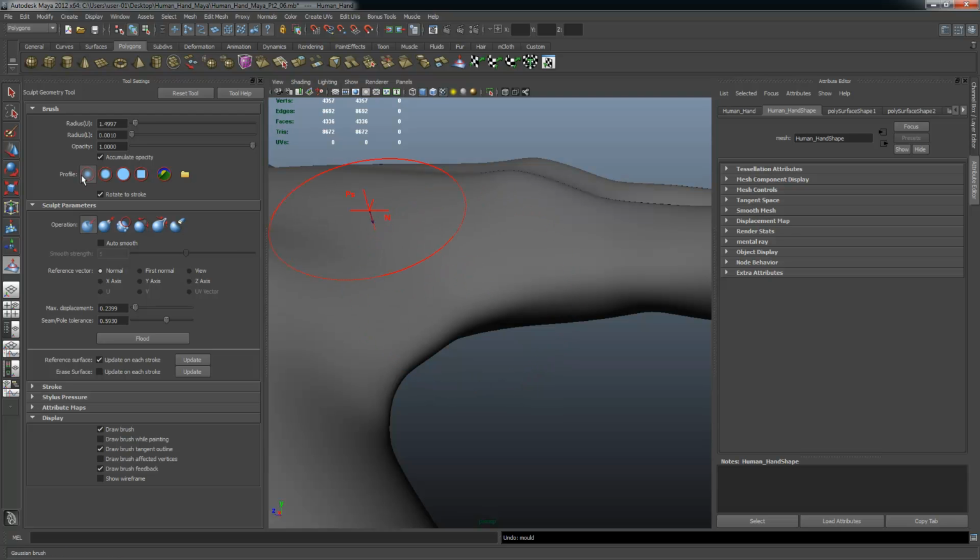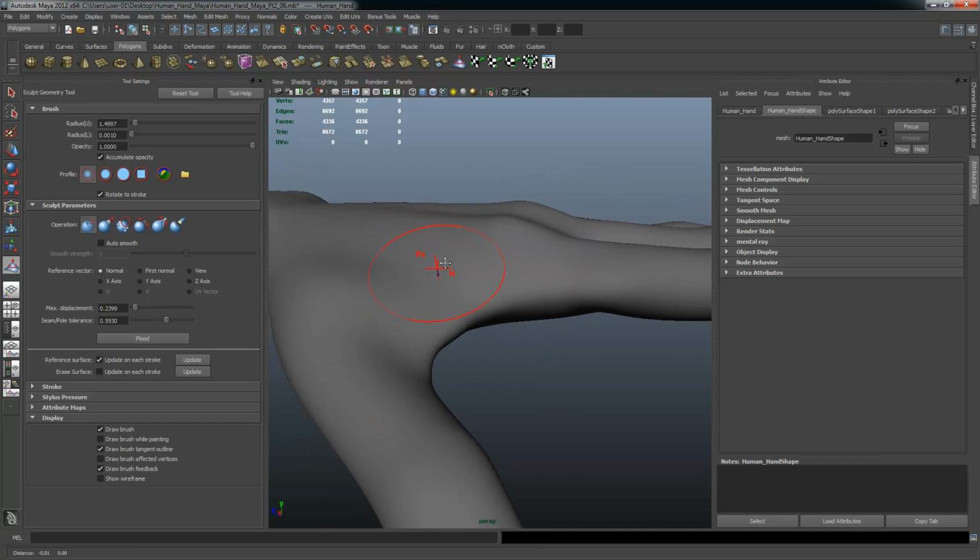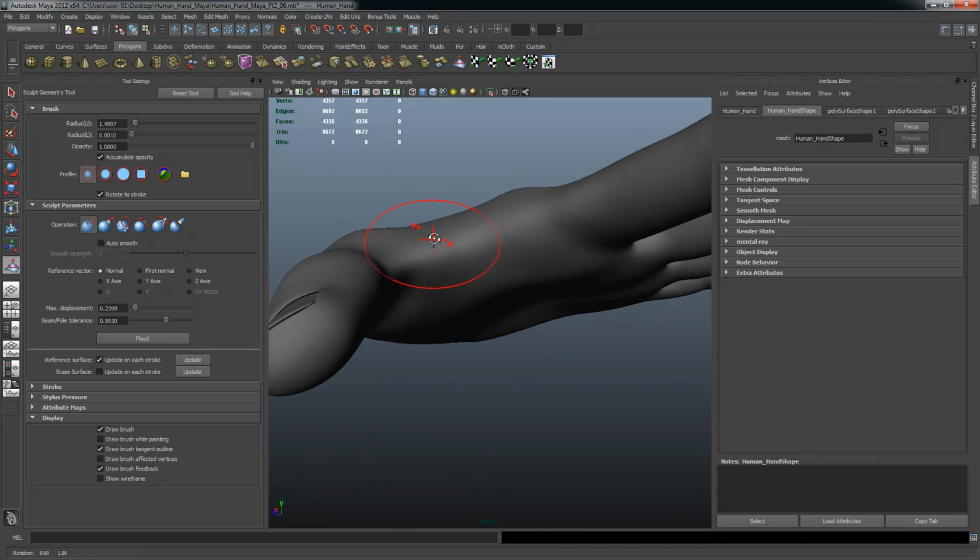As far as the brushes go, I really like to use the soft brush. This is the softest brush, this one is the second softest, this is a hard brush, and this one is just a solid brush. You can also import your own custom brushes, which are pretty nice, and I'll show you how to do that a little later on. Not in this lecture, but another lecture.